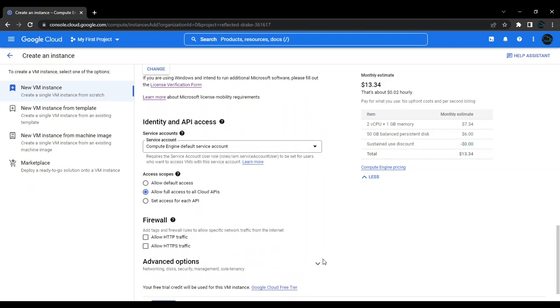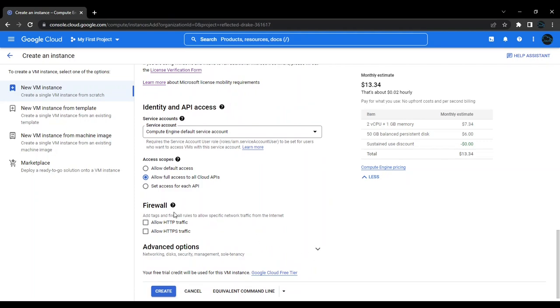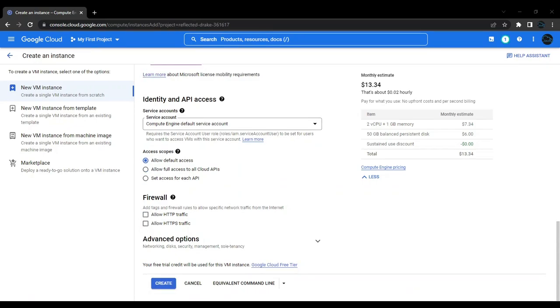Now, by default, all incoming traffic from outside the network or the virtual private cloud hosting this VM is blocked. You will need to select the type of network traffic you want to allow, and you're provided with two options for that: HTTP or HTTPS, or both. But for this demo, the instance does not need internet access, so I'm going to uncheck both options. So at this point, you should be good to create this VM, unless you have additional needs for networking, disks, security management, and sole tenancy.